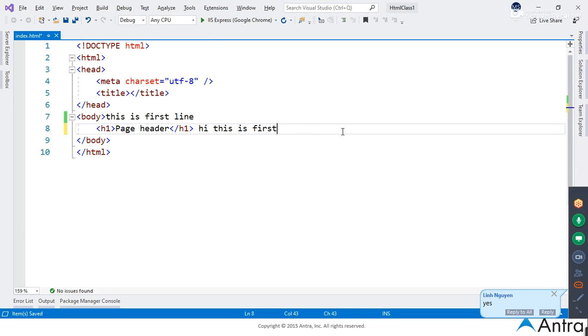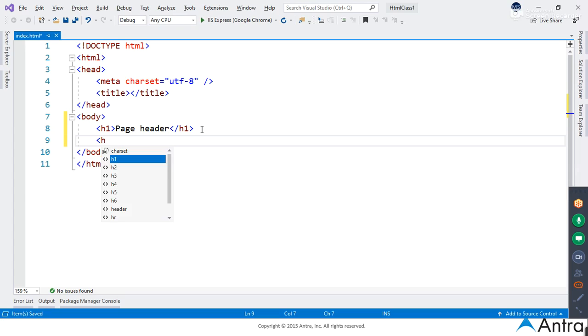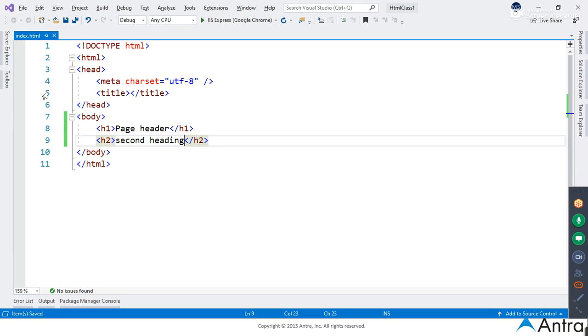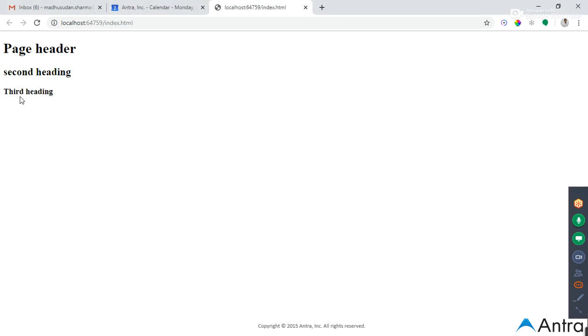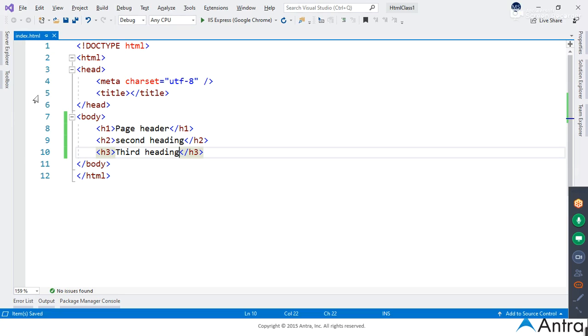So similar to heading 1, we have multiple heading tags. We have from heading 1 to heading 6. Okay, you can use H1, H2, H3, H4. So this is H2, maybe "second heading." Save it and refresh. You will see this is the second heading. As the numbers keep increasing, like H2, H3 or H4, the font size of the text will decrease. So here you will see maybe "third heading." Save it and refresh. You will see it is smaller.